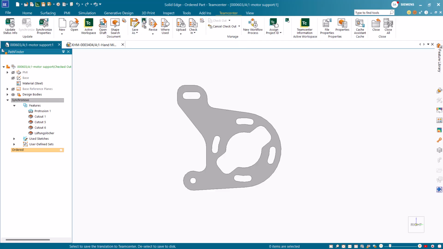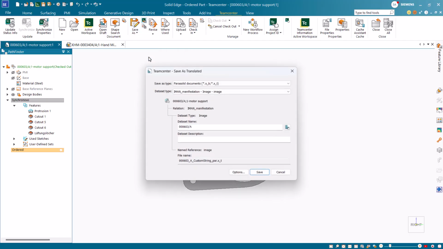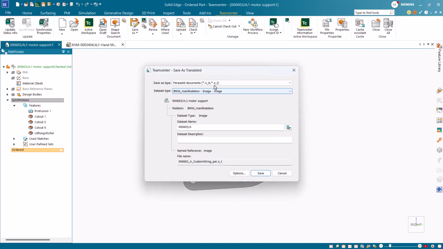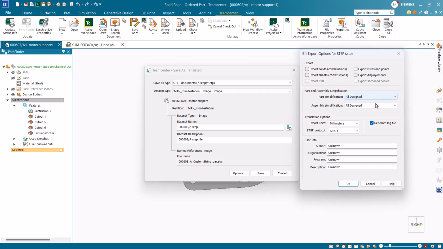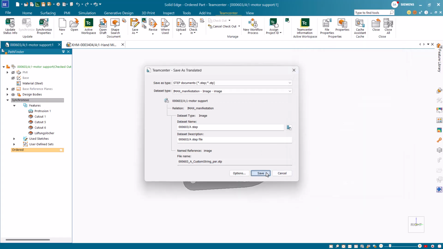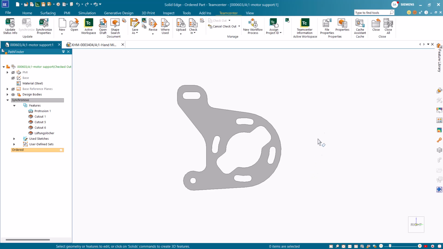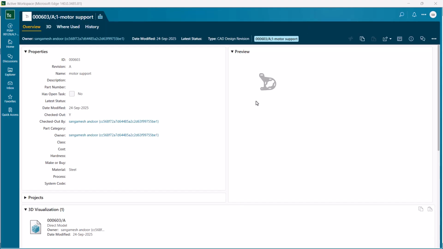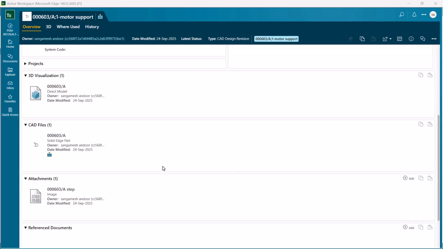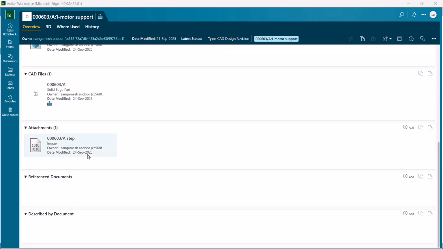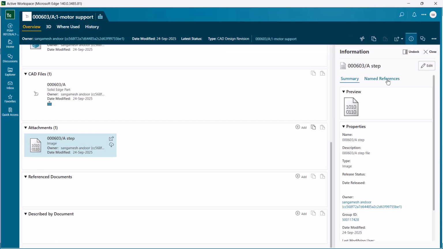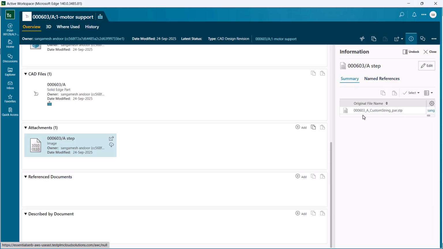Next is saving the Solid Edge part or assemblies in different file formats using the Save as Translated feature. Here we have the options to save the outputs directly to cloud and attach them under the same CAD design revision. When we perform this operation with saving the output to cloud, we have two file formats which are supported, that is, Parasolid and Step. If we browse the attachments in Active Workspace, we can see the Step file of the assembly under the same CAD design revision.